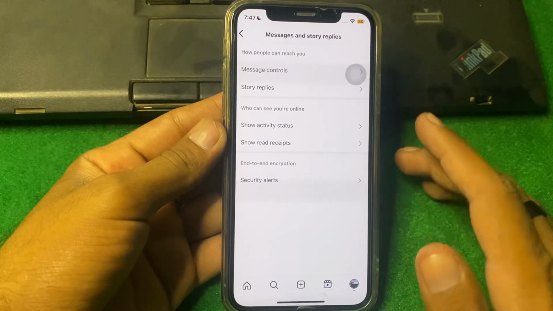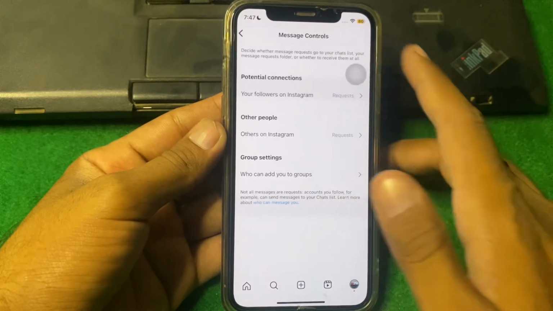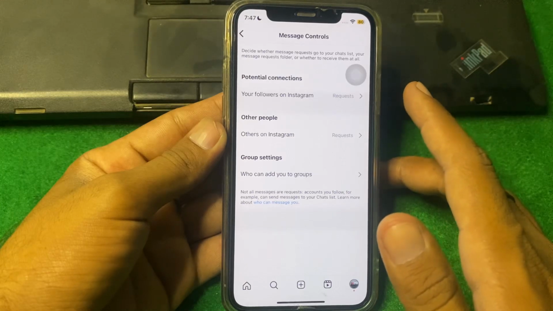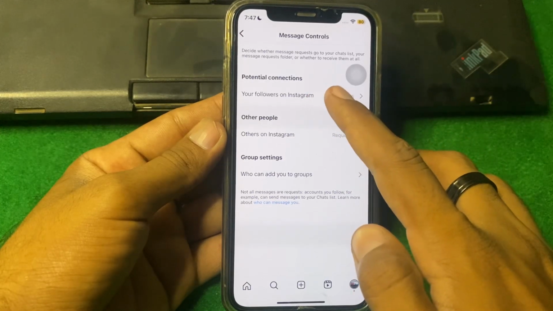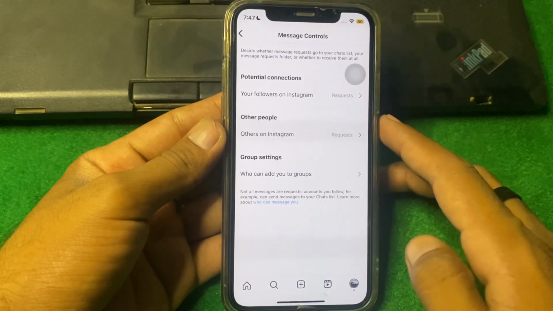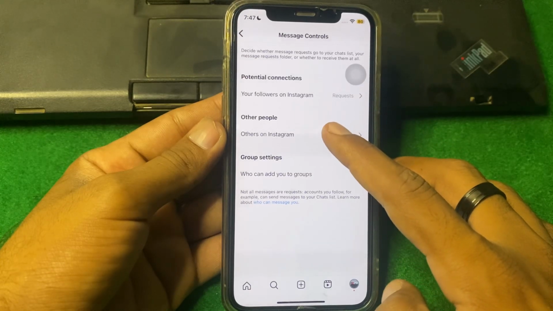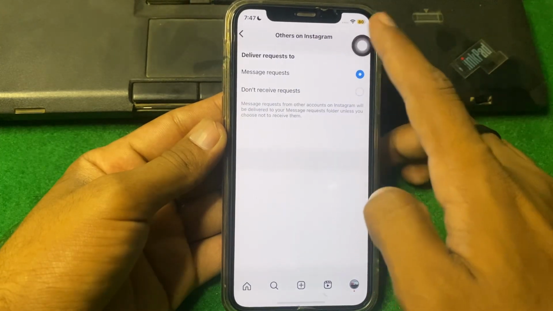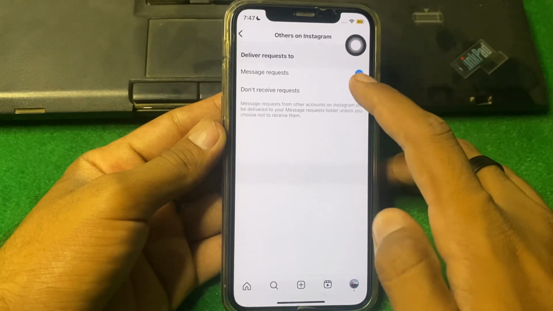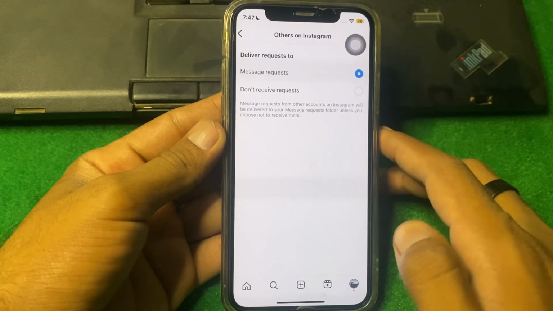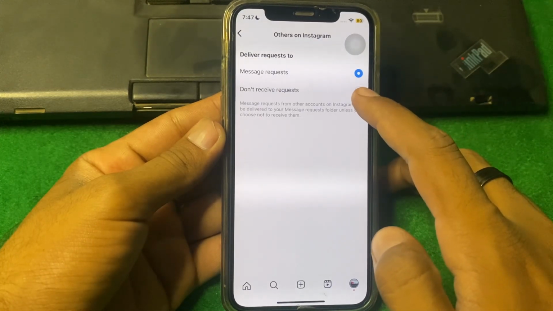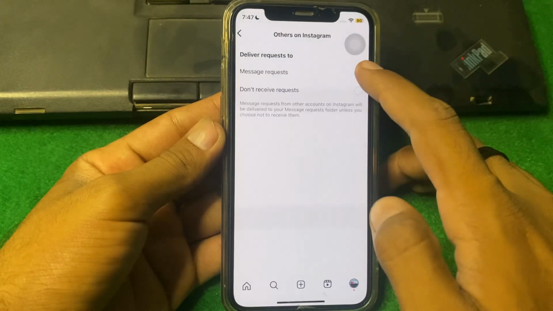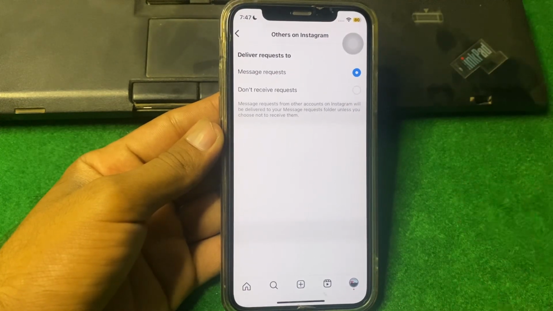Now after that guys simply tap on message controls, and after that you can see here your followers on Instagram, others on Instagram. So guys simply tap on others on Instagram, and after that guys you have to turn this toggle on to message requests. If it is on don't receive requests, so guys simply tap on message requests.